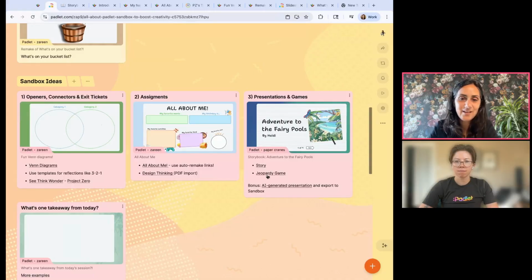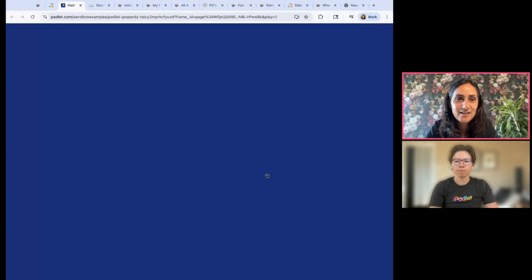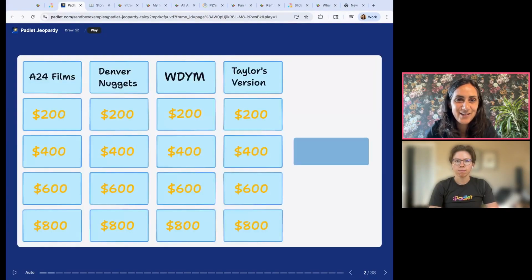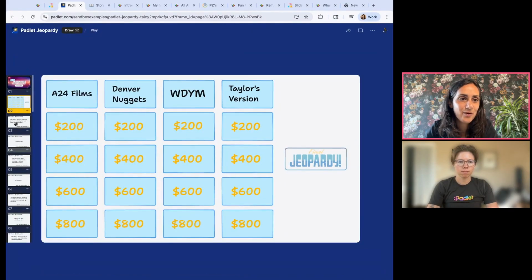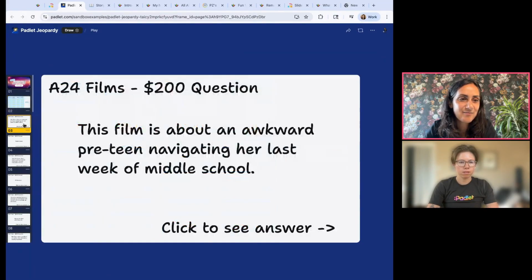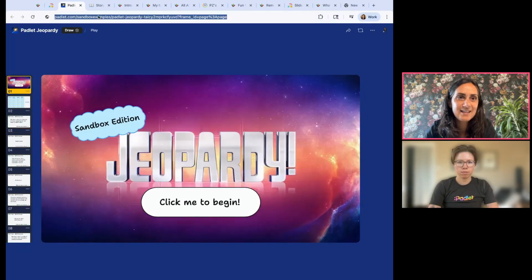And then one more example here to take us in a different direction are some games. So this is a Jeopardy game that Julia built for us a couple months ago. And again, I can be in play mode if I want to play the game, or draw mode. I'll show you the back end here. I'll put this link into the chat if you want to poke around with it.